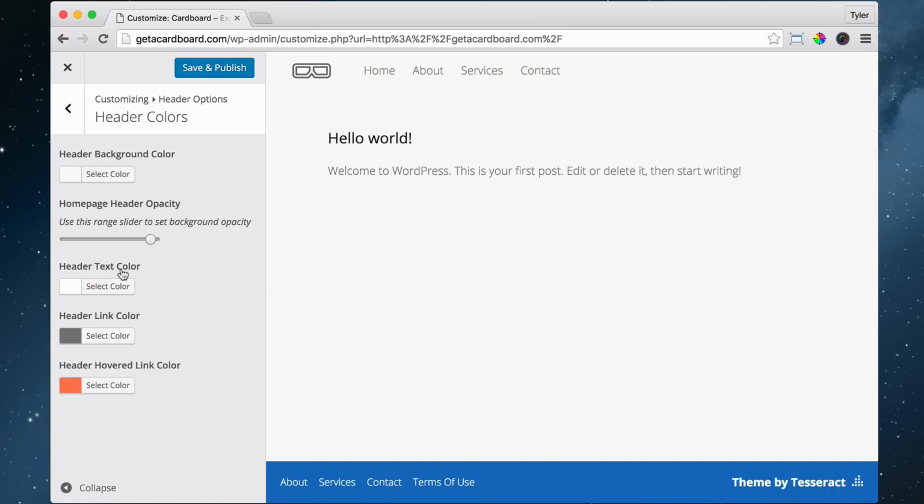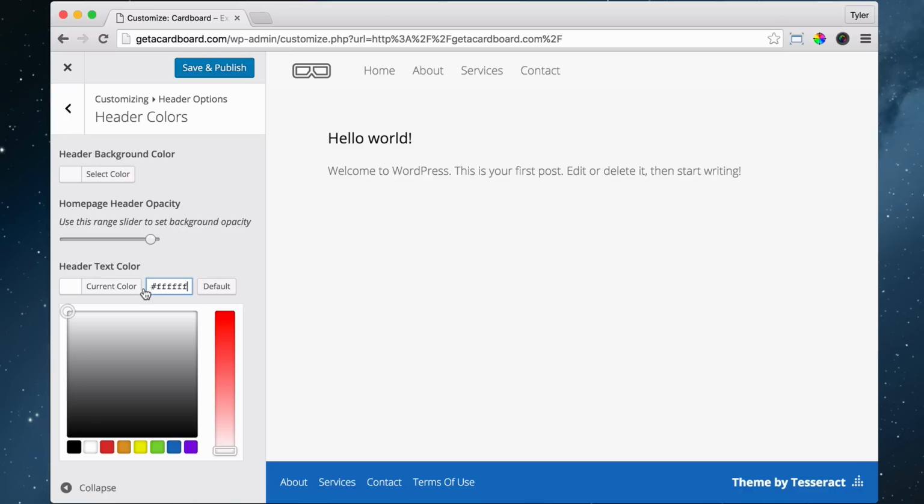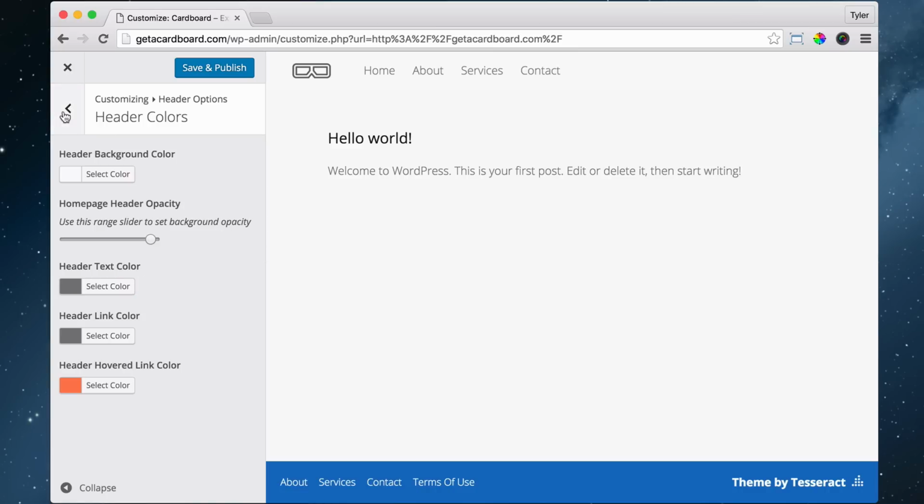And for the header text color, that doesn't really pertain to anything that we're doing right now, but if you put text like a phone number up here, it would be that color. So we can change that to the same color, 7C7C7C. Or just drag it around, it doesn't really matter. So once we're done with that, we can press save and publish.